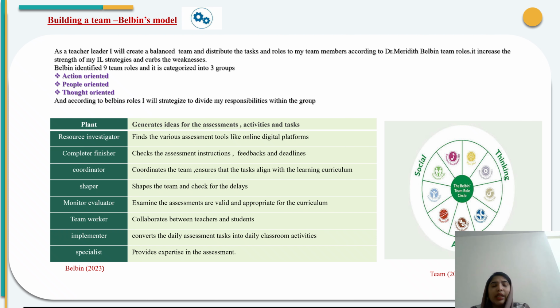And I would like to build my team using Belbin's team model. I would like to divide my responsibilities between my group using Belbin's team model, as plant, resource investigator, completer finisher, coordinator, shaper, monitor evaluator, team worker, implementer, and specialist. And it helps me to create a balanced team, and different members can share the different responsibilities according to their strengths and weaknesses, and this supports better collaboration and reduces the workload on a single instructional leader, I believe.